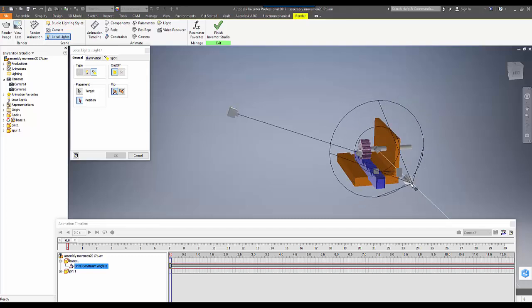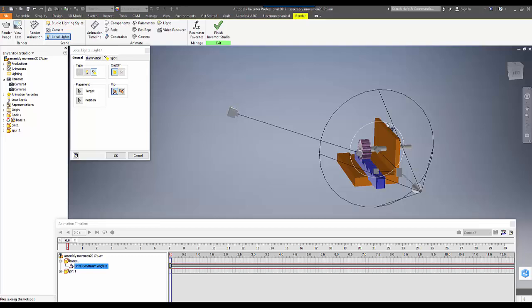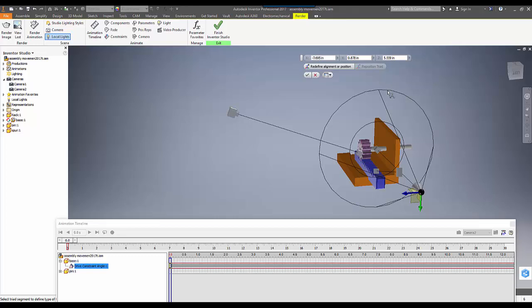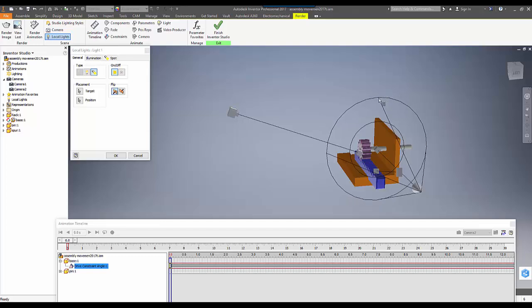And you can see there's a couple of circles. This inner circle is the hot spot, and the outer circle is the fall off. So what we're going to need to do is edit these. We want to change the hot spot, which is direct shadowing, and then the fall off is illumination.